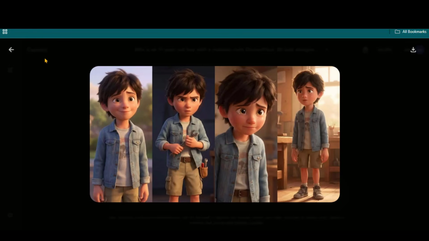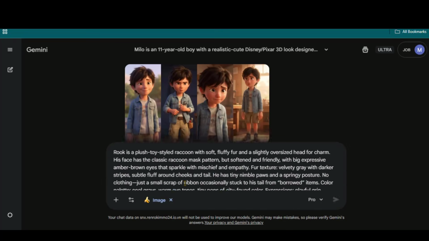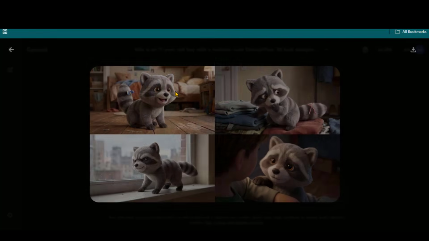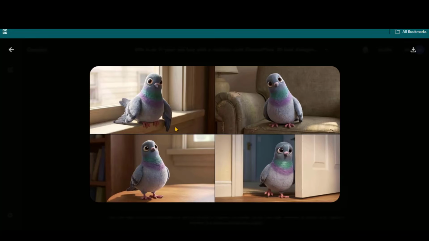The prompt is perfectly followed with realistic clothing and facial features. Now copy the second character prompt and generate the image. Again, we got a perfect character image. And here we have the image of our third character.